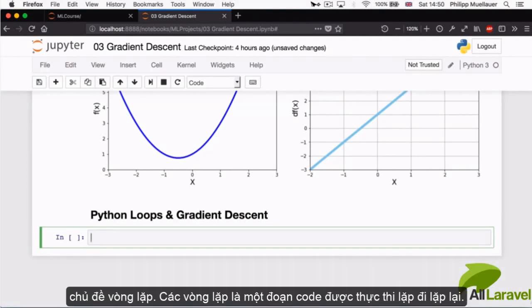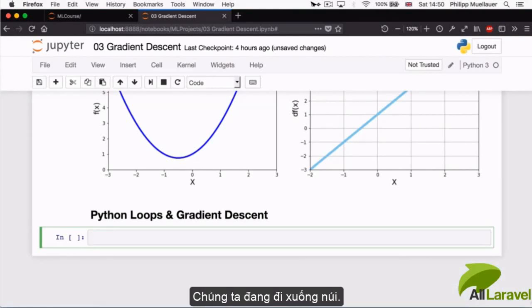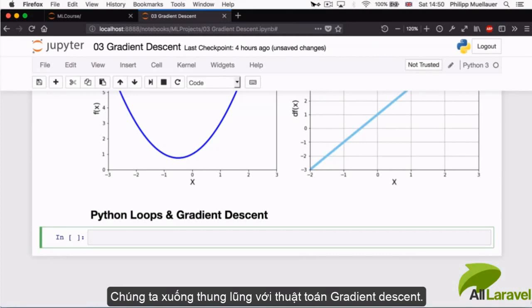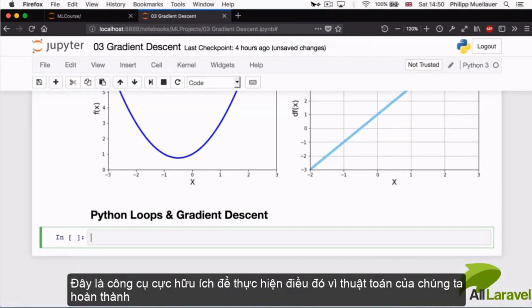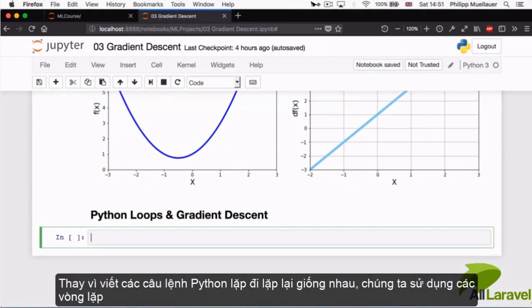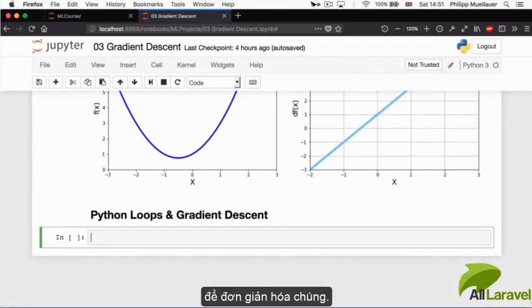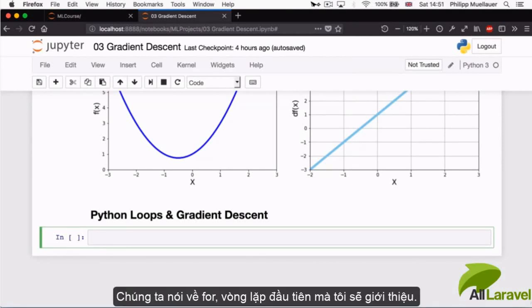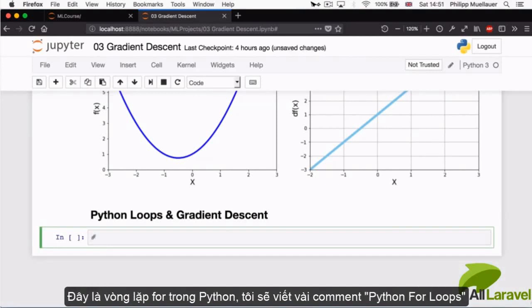Loops are little bits of code that are executed over and over again. We're going to walk down that mountain. We're going to walk down into the valley with our gradient descent algorithm. So this is going to be a very, very useful tool for accomplishing that, because our algorithm has to complete that famous 3-step process, right? Predict, calculate error, and learn. And repeat. So instead of writing the same Python instructions over and over again, we're going to be using loops to simplify that for us. Speaking of for, this is the first loop I'm going to introduce to you guys. So this is going to be the for loop in Python.